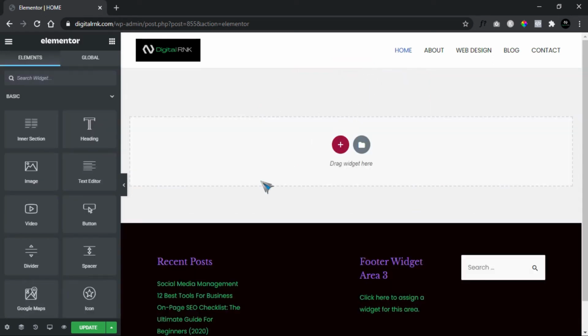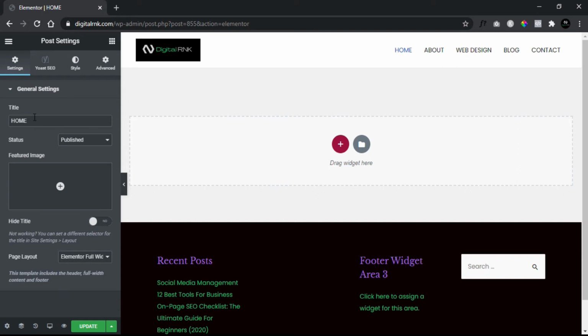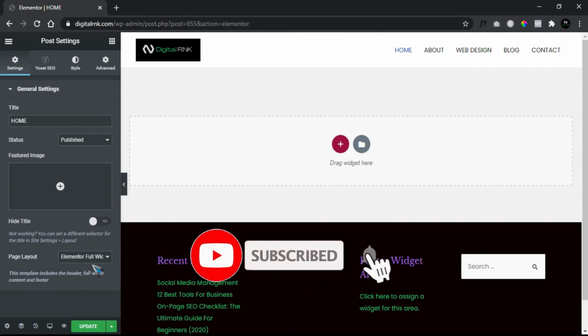Now down here, click on this gear icon. You can set the page title, change the status, draft, pending review, private or published. You can hide or show the title and choose the page layout.